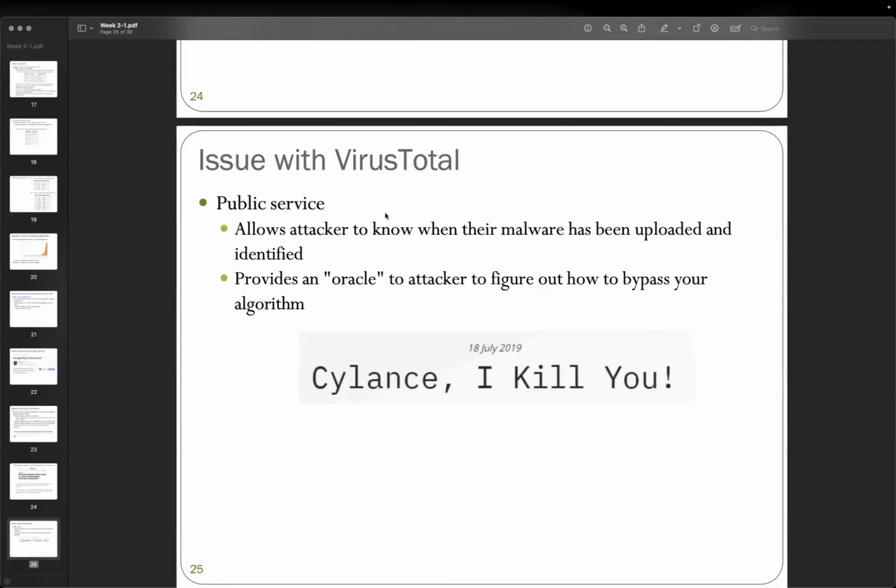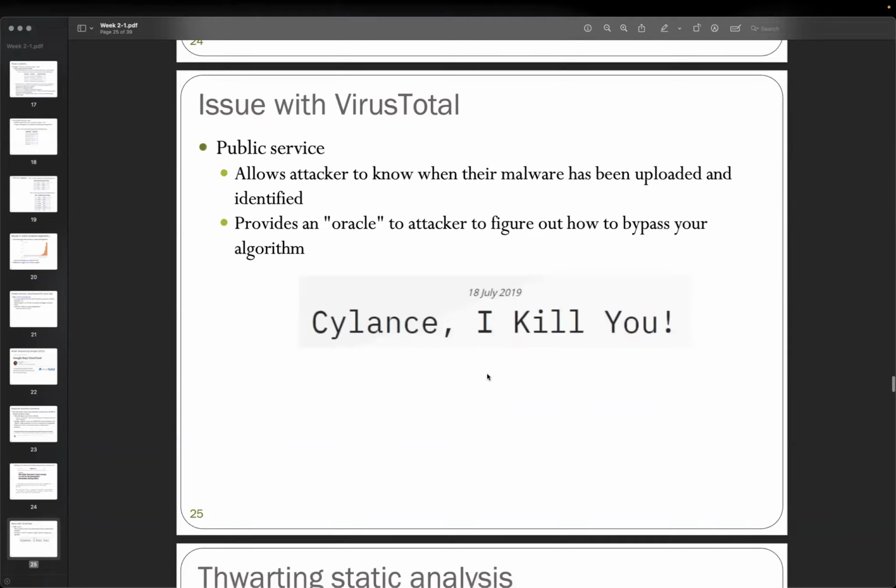And also with VirusTotal, it comes out with some public service. They allow the attacker to know when their malware has been uploaded and identified. They also provide an oracle for the attacker to figure out how to bypass your algorithm. So that is all the content.